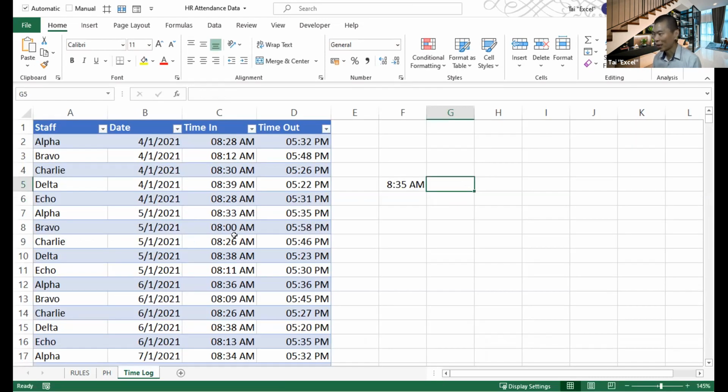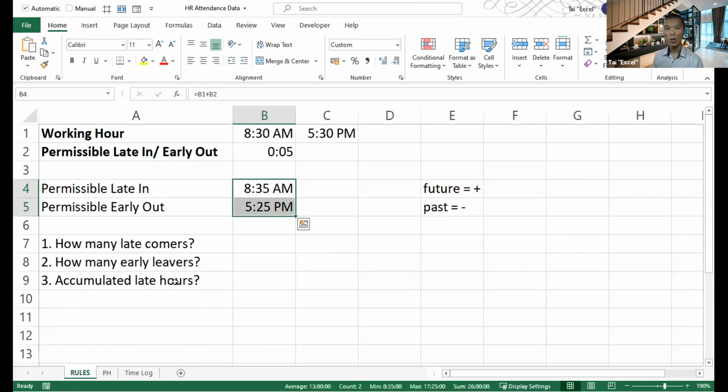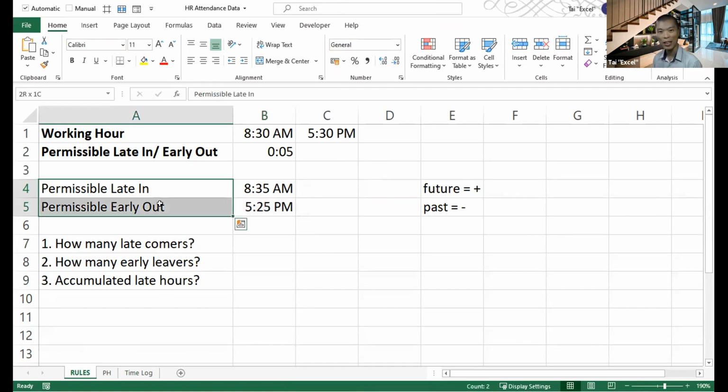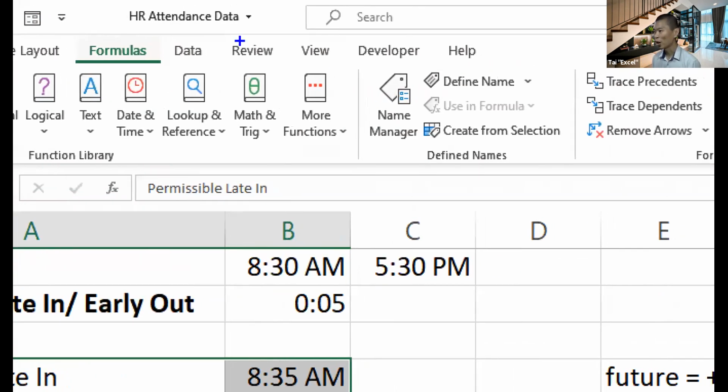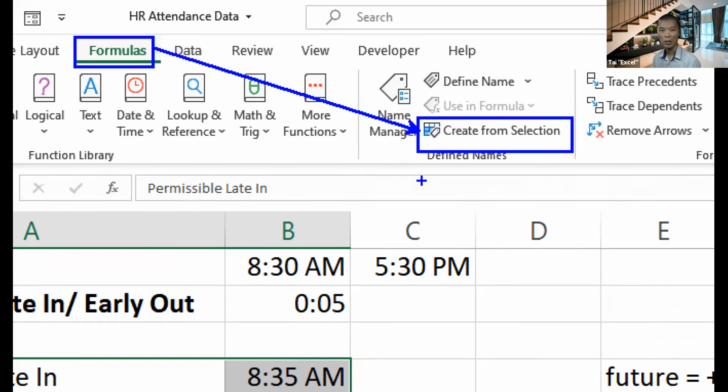So I want to share this method with you so that you're able to make the formula easier to read. First step, select the name on the side together with the values here. That means together with the time. Select this together with the time. After that, you go to Formulas. Inside Formulas, there's one option that says Create from Selection. Make sure you select first before you go here.